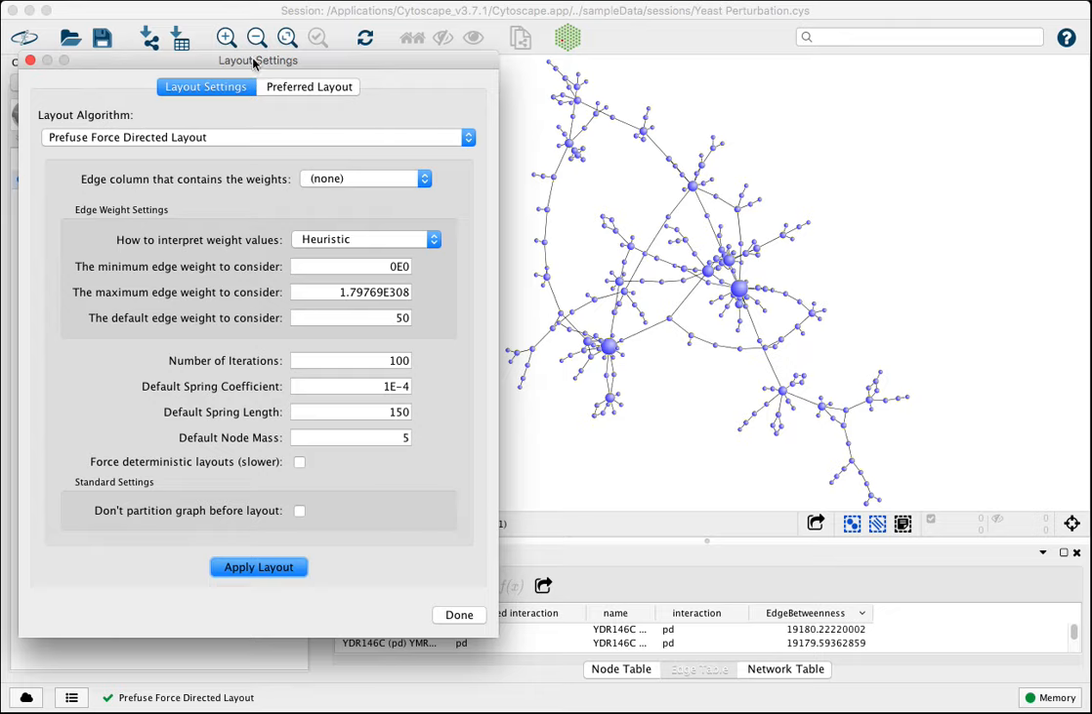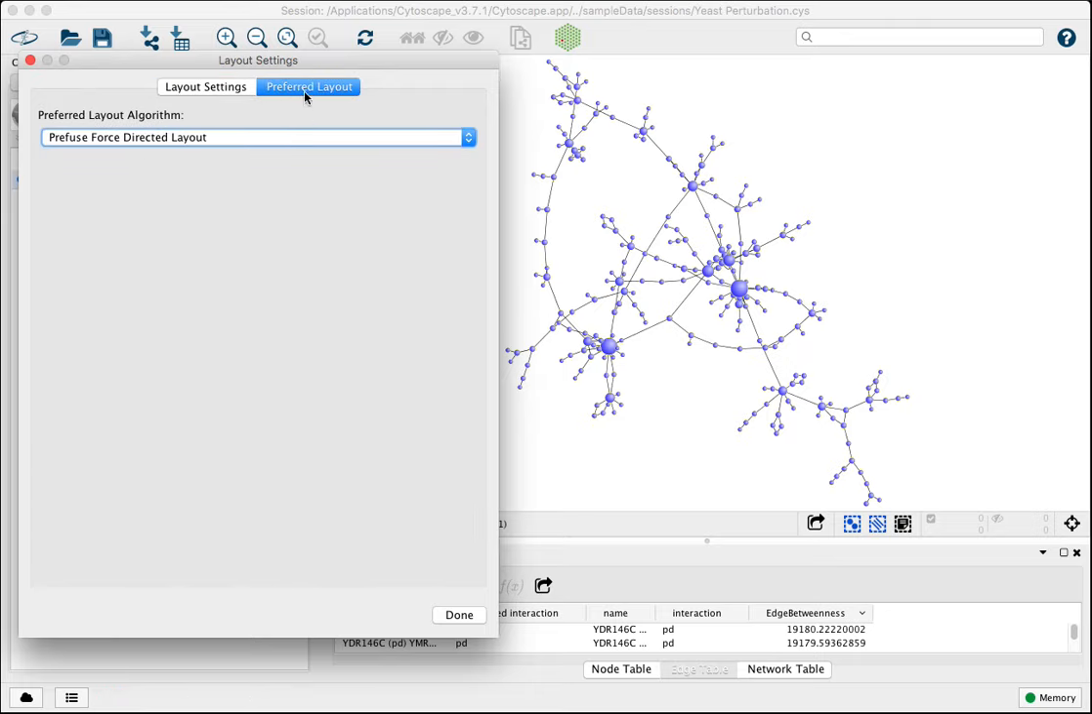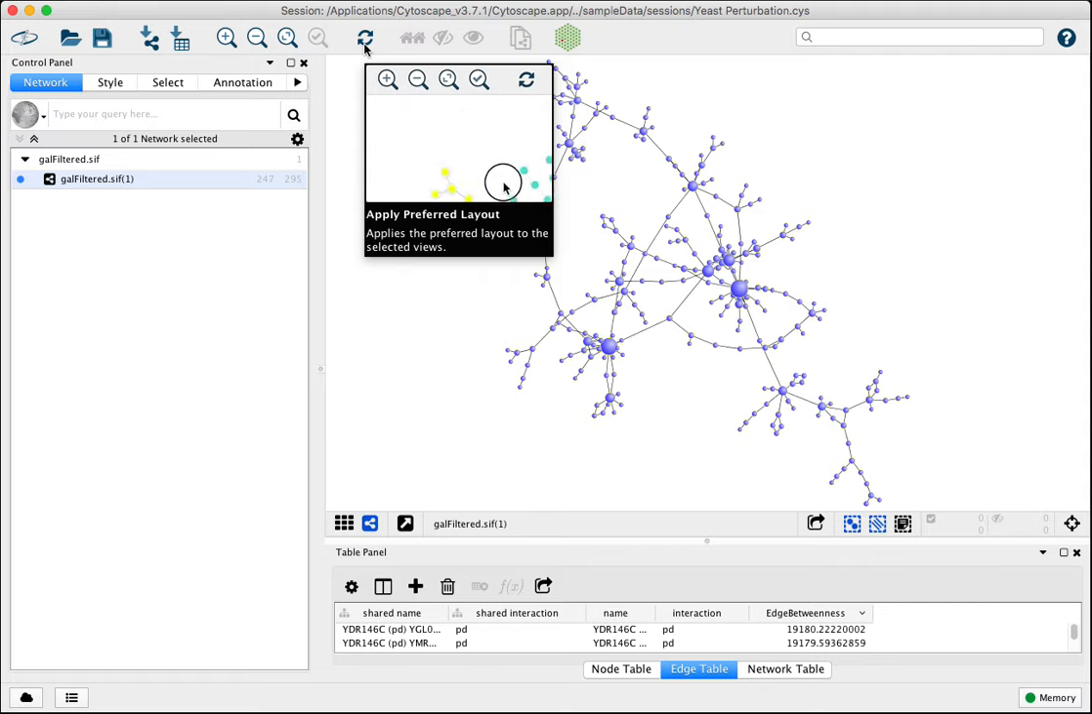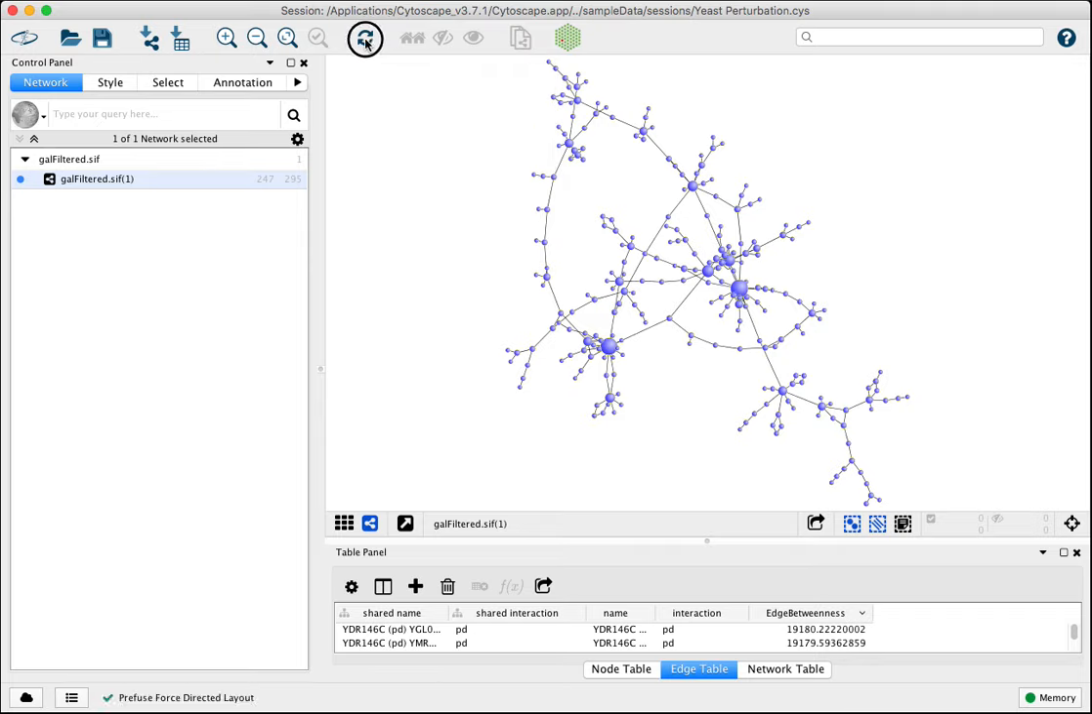This is also the same interface where you can set which layout you want to be your preferred layout. If we set it to Prefuse force-directed, and click Done, that then encodes what this icon, this repeat layout icon will do. So you know, you can just click this in the future and it'll perform your preferred layout with the last set of parameters that you chose.